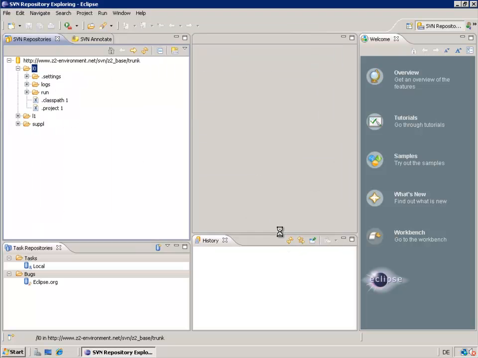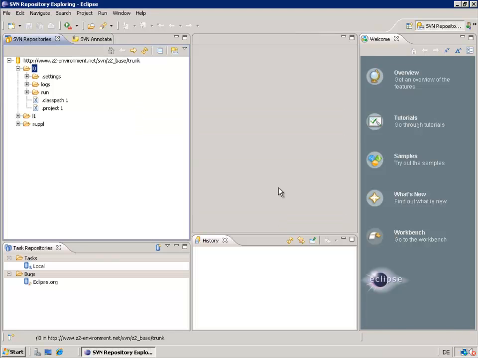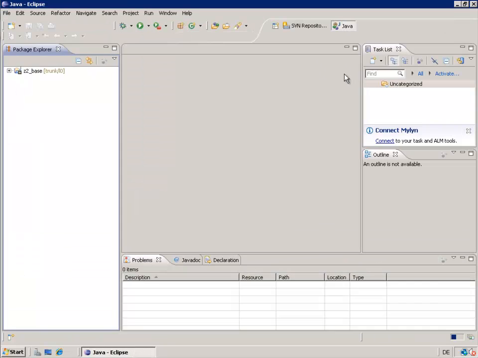We check it out into the workspace so that the development workspace is in many ways directly identified with the core distribution that defines the rest of the system, so that there's no confusion about what belongs to what system definition. Okay, here we go. Let's go back to the Java perspective. The Java perspective contains a Z2 base folder now. The name Z2 base was actually part of the project description that was also checked in.